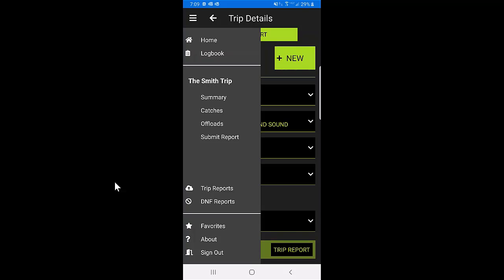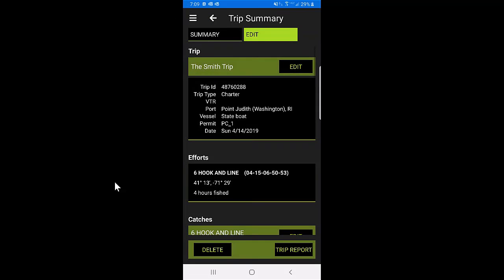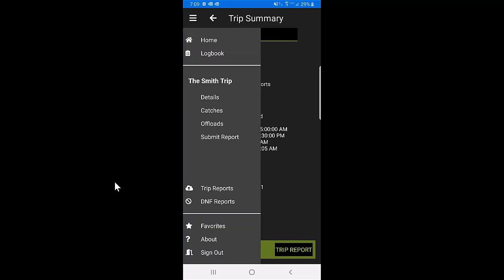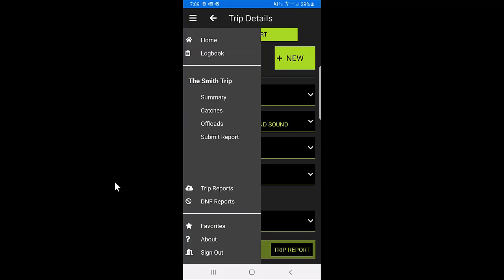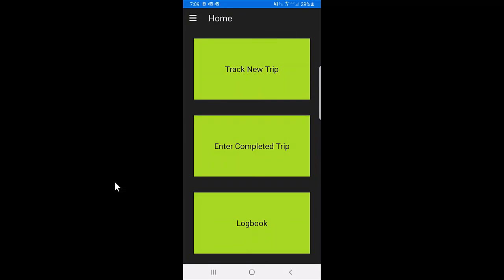You'll also notice that you can use the Menu tab to quickly go through and jump to any parts of that trip that you want to look at. To get back to the home screen, you can just click on the Menu tab and then click on Home. And that's going to bring you back ready to put in your next trip.